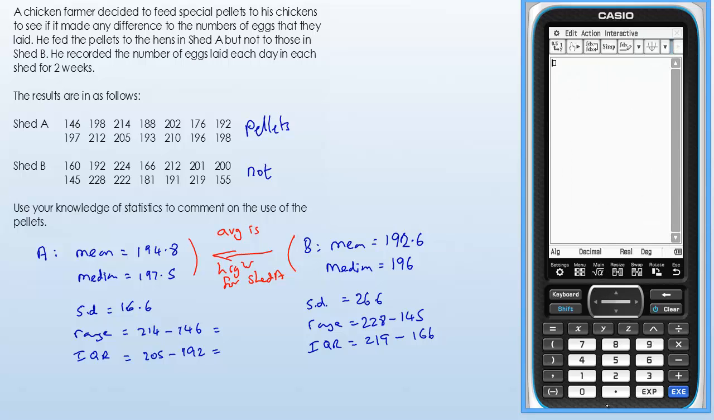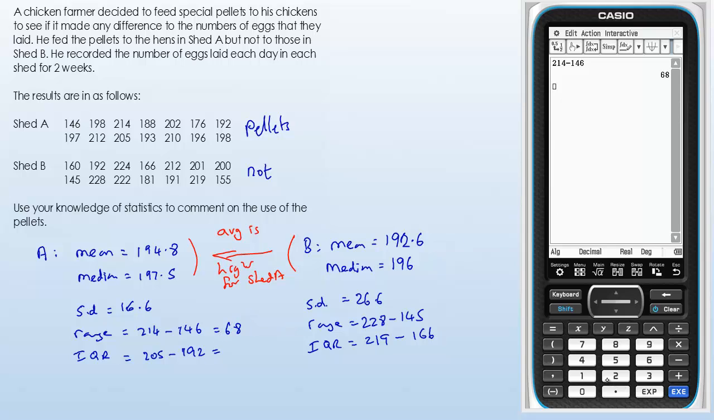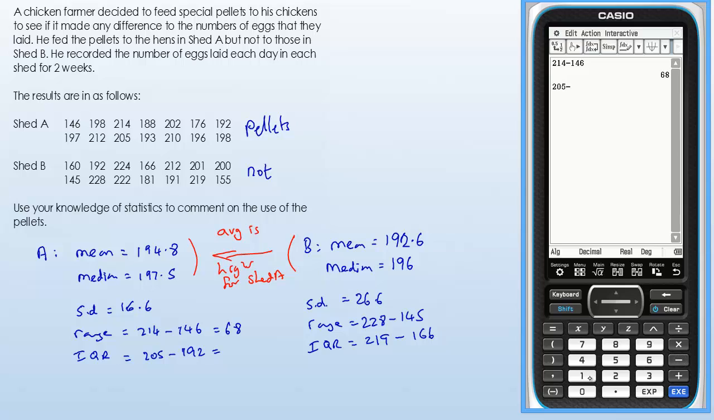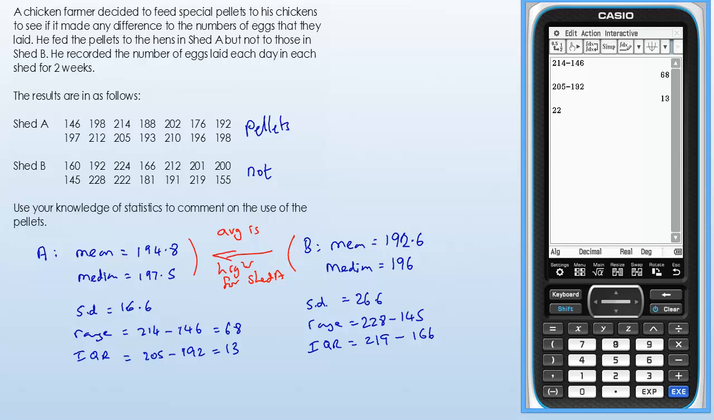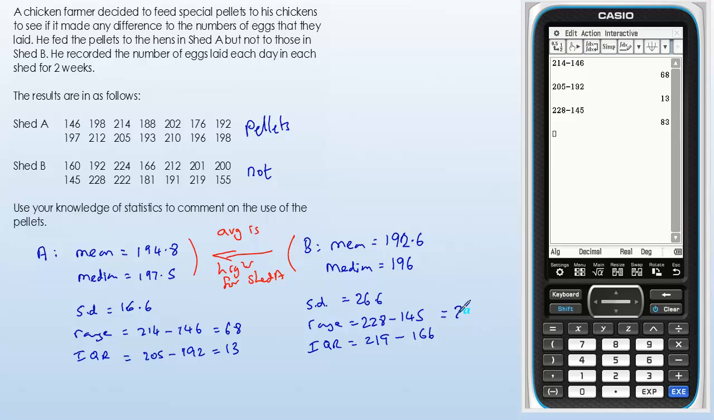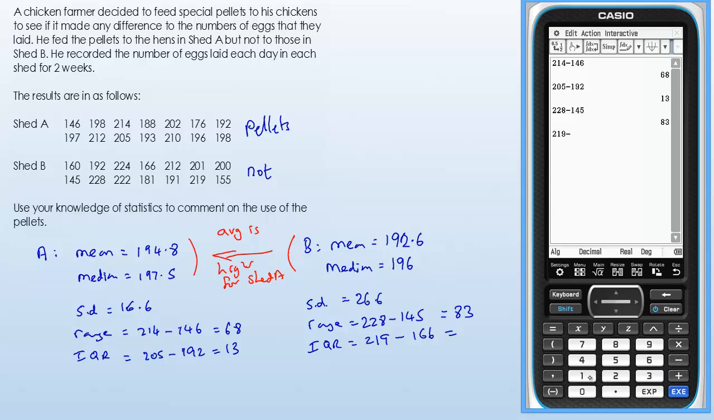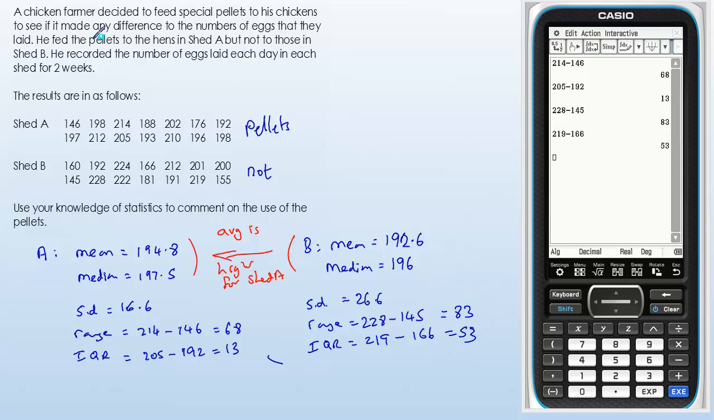So let's go to main, and if I do 214, take away 146, that gives me 68. And we'll do 205, take away 192, shouldn't really need a calculator for that, 13. And I've got 228, take away 145, which is 83. And then 219, take away 166, which is 53. And we can see the values are very, very different here to here. So more consistent.